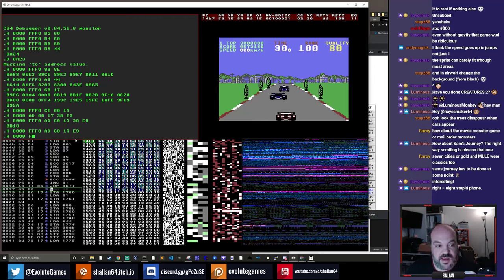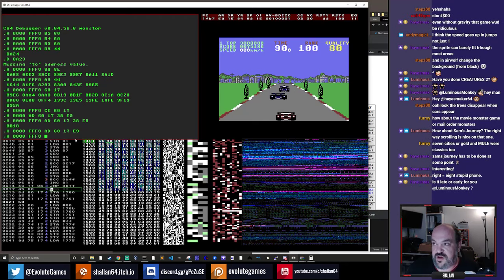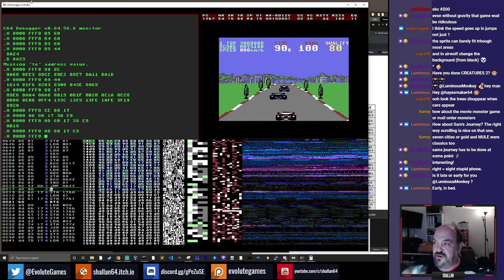I think the 8-way scrolling in Sam's Journey as well, it's not actually 8-way scrolling. I think it's free scrolling. I think they do some trickery where they allow you to scroll not quite on diagonals, not 45-degree, 90-degree angles, but actually kind of in between as well. And that's something I just wasn't able to achieve.